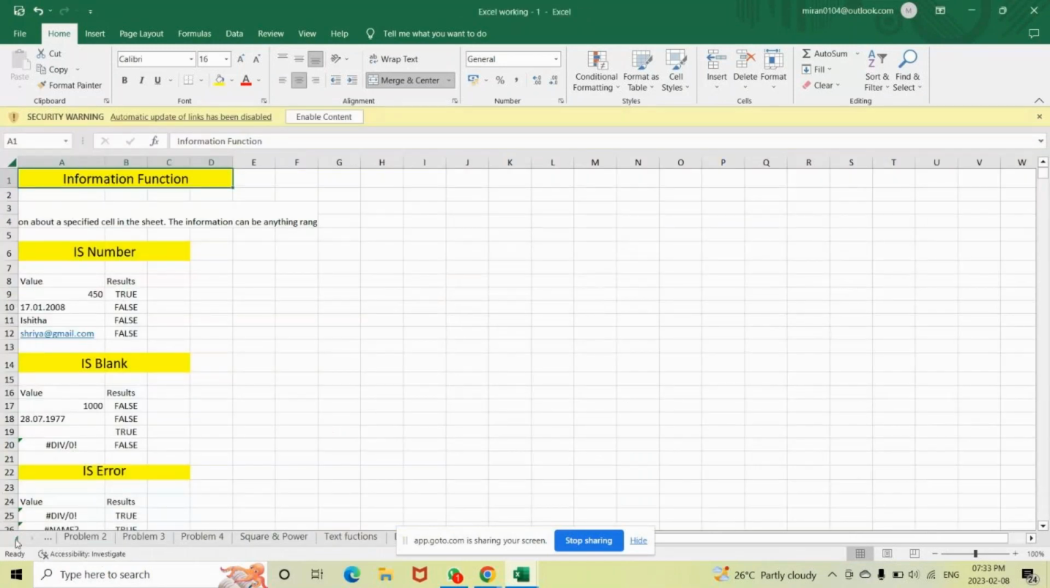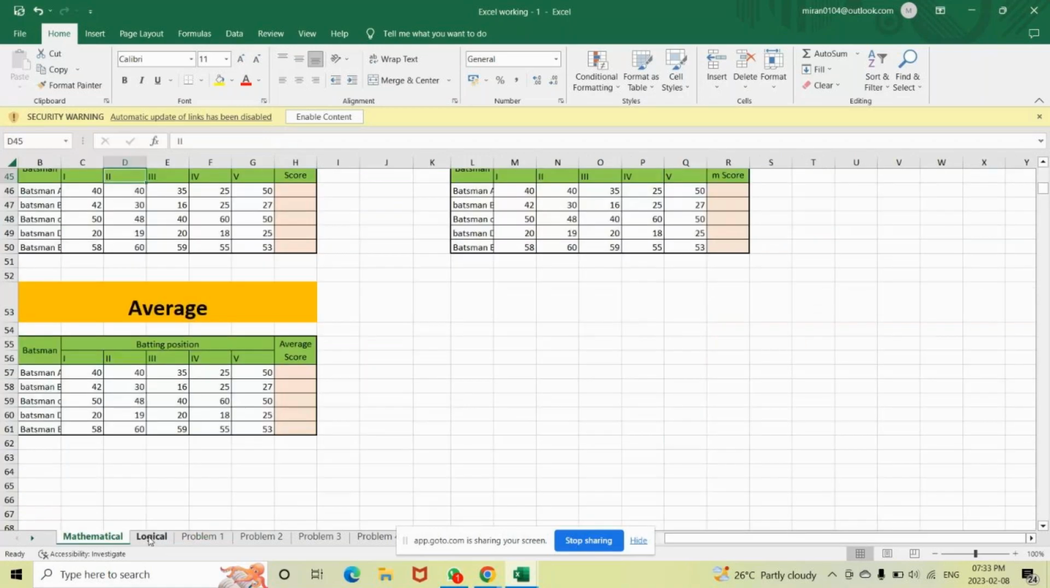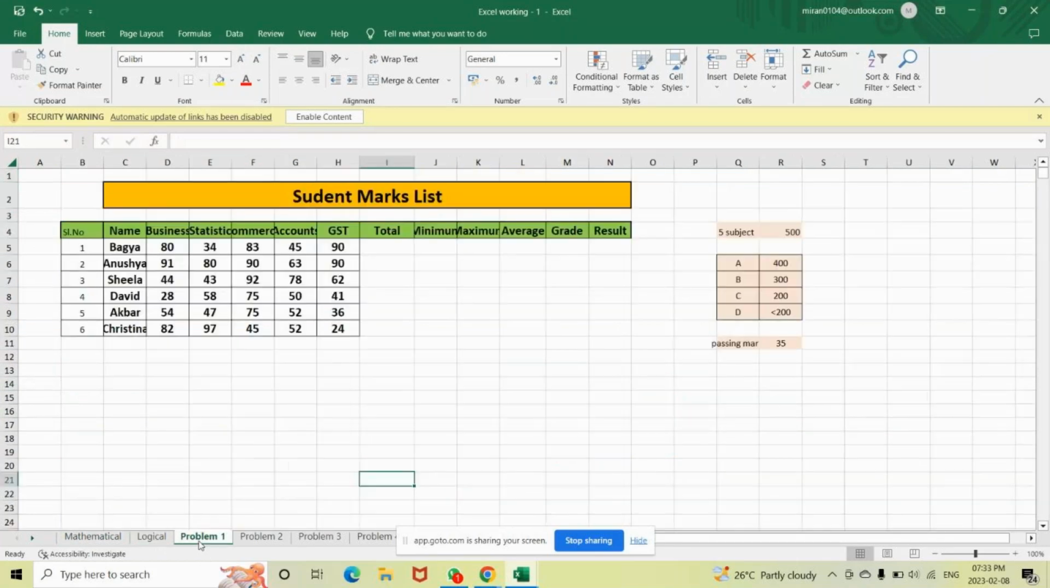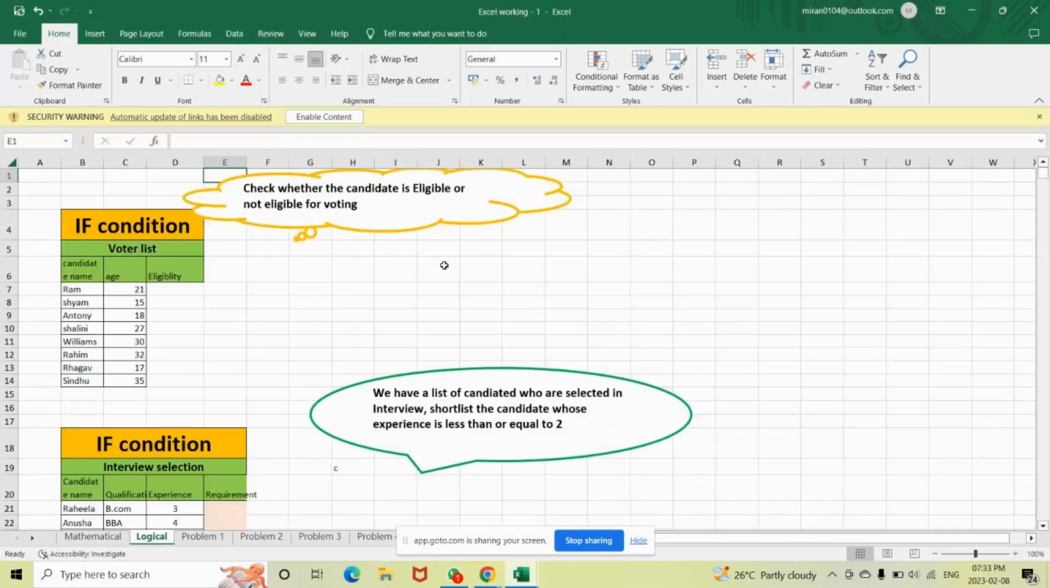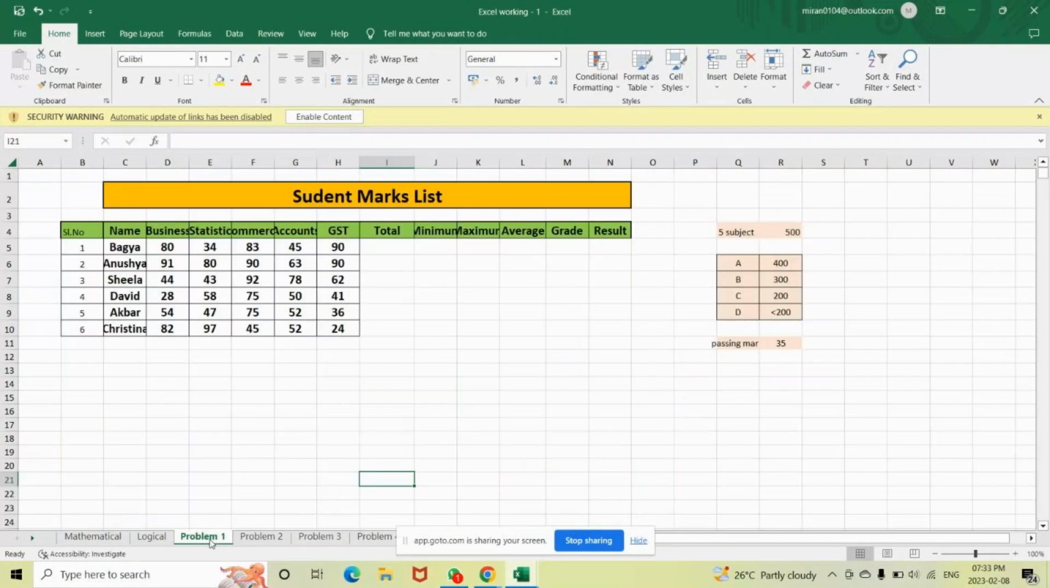Now everyone go for this problem one. Problem one. Mathematical functions and logical functions you can try now. You can try later, whatever we have done. I have given some conditions also for highlighting, so conditional formatting has also been taught to you. Using this, you can highlight the colors, whatever has been given here. Now we are going for problem one. If you have already downloaded, please open this.